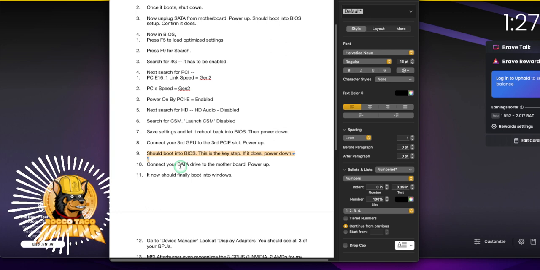So by rebooting and it came up into BIOS, it means, hey, I got the card plugged into the PCIe slot. It came into BIOS, all very good. It should boot in the BIOS. That's the key step. If it does, power it down. All right, let's go to number 10.